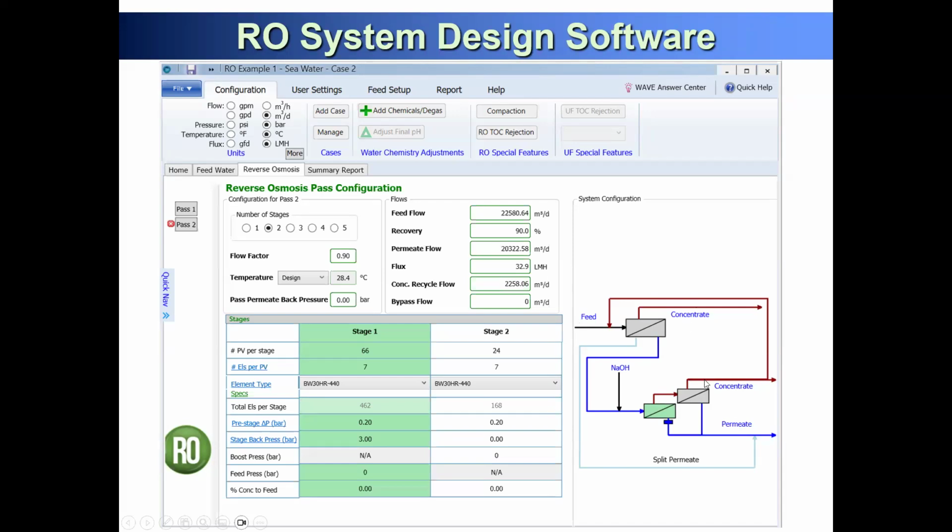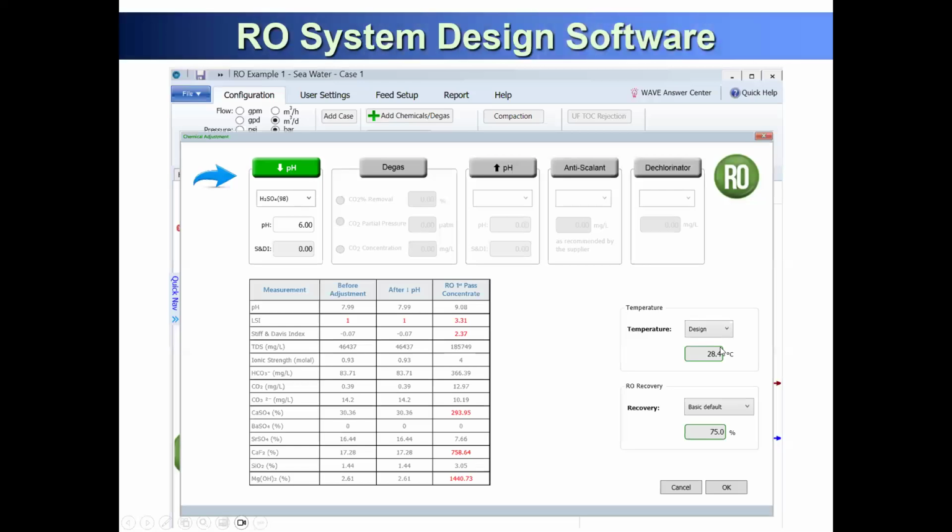So you design everything now. You get the information on water quality. You design how many elements, pressure vessels, first pass, second pass, first stage, second stage. So you put all the information in this system. You also have several options to change the pH or add anti-scalant based on the report.